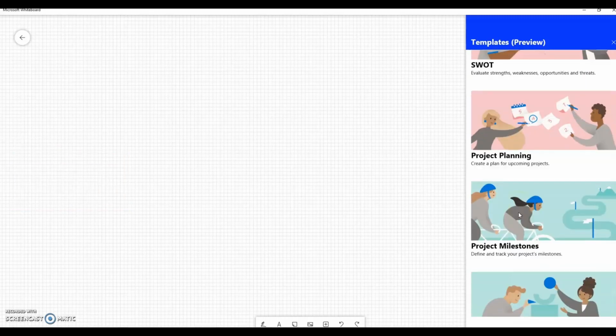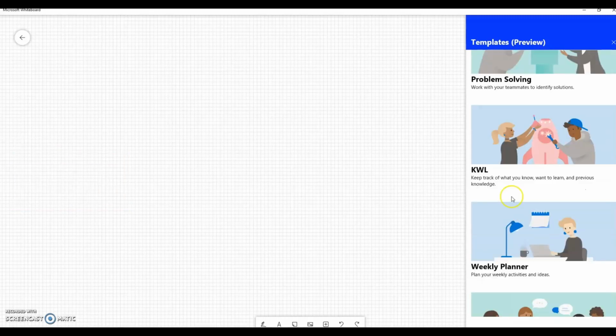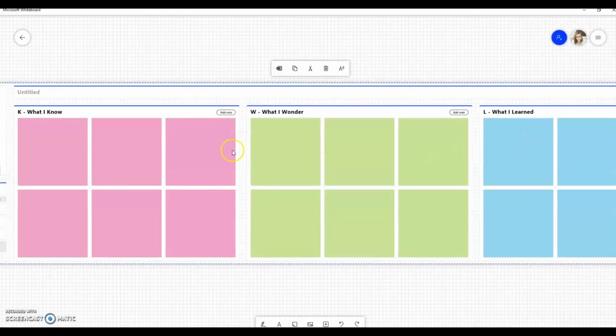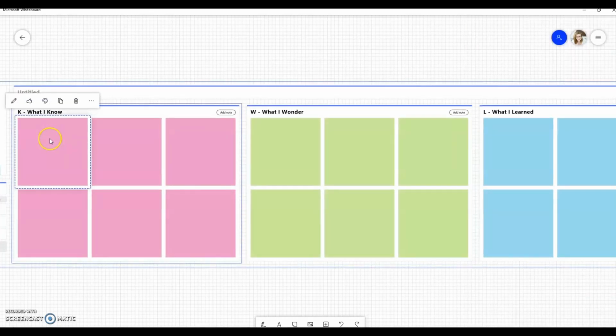Ones that I thought would work particularly well for education are KWL charts. We definitely already use them. And in each one, it's set up for you already to double click and type into each of these boxes as you're helping kids work through a KWL chart.